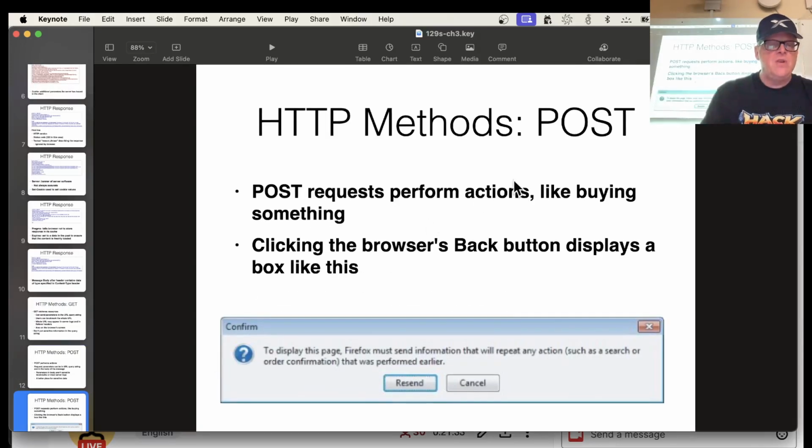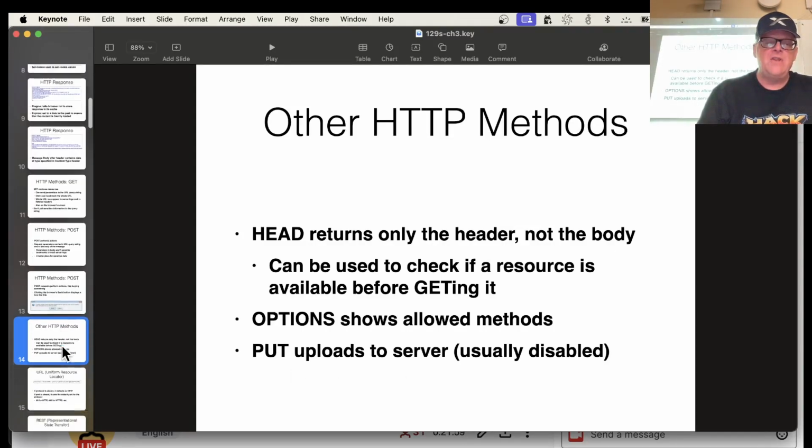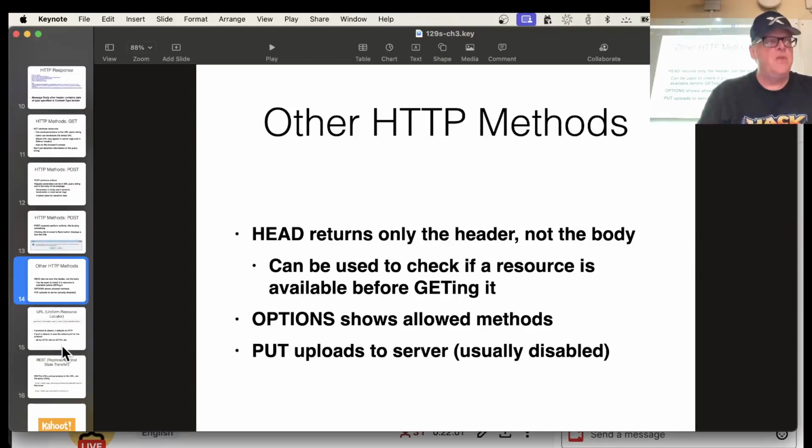So a POST usually performs actions like buying something, and your browser will warn you if you repeat a POST because you may be repeating an action of some kind. You might be buying a second copy of a book or something. HEAD is the method that returns only the header and not the body, not used very often. OPTIONS shows the allowed methods like GET and POST. PUT uploads data to the server and is not commonly used in browsers, although it can be used a lot in mobile apps.